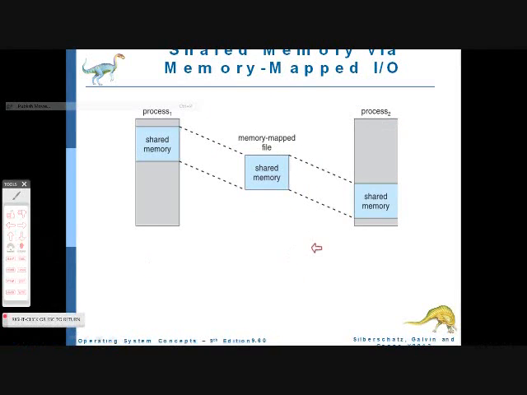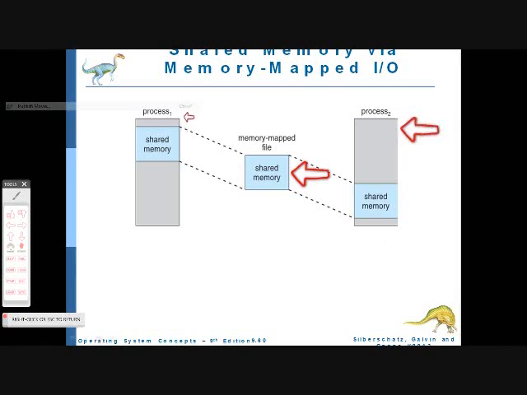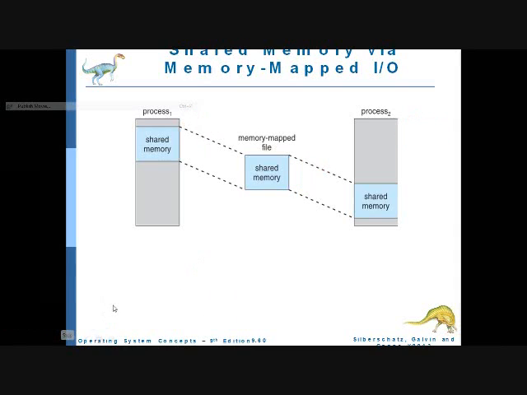Next, another is this one. This is shared memory via memory mapped I/O. A part of the random access memory where the memory map file is located is actually shared by two processes, process 1 and process 2. So they have a copy of that shared memory in their process control blocks. So that's it for the memory map files.